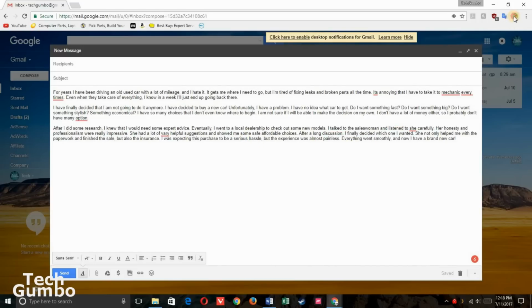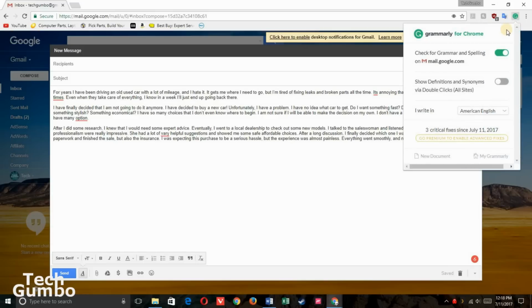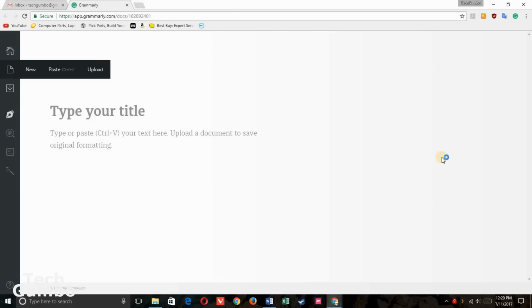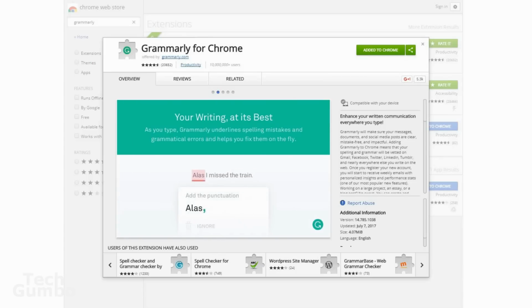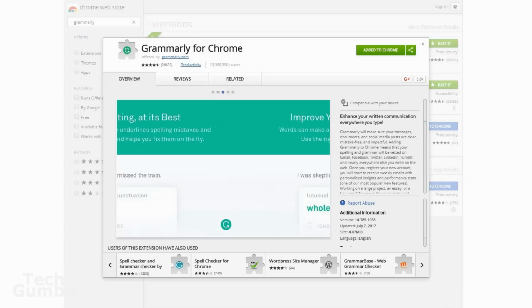If you select the Grammarly icon, you'll have a few options. You can choose to turn on or off Grammarly on specific sites, and you have the option to show definitions and synonyms via double clicks. You can change your language. You can also create a new document with the Grammarly Document Editor. At this time, Grammarly only supports the English language. Grammarly is free and does have a premium version with more features.